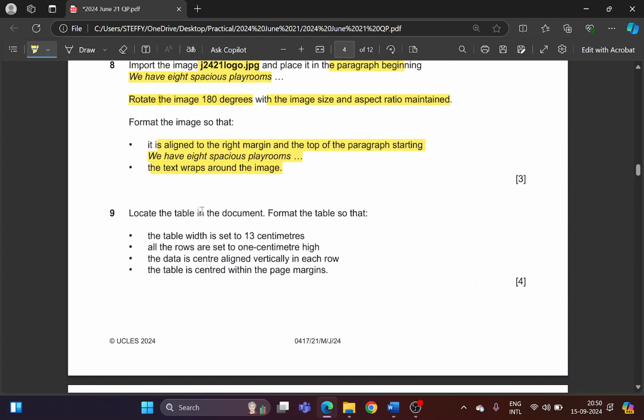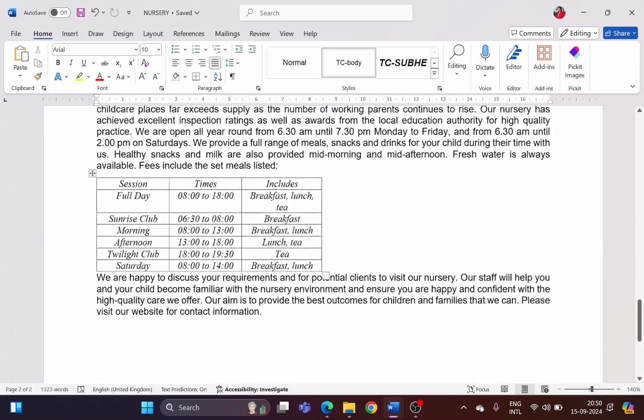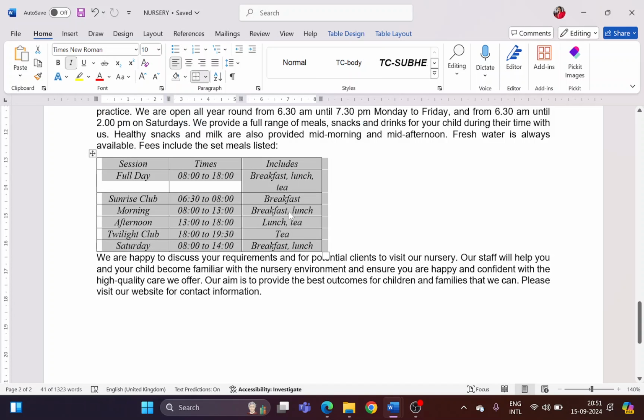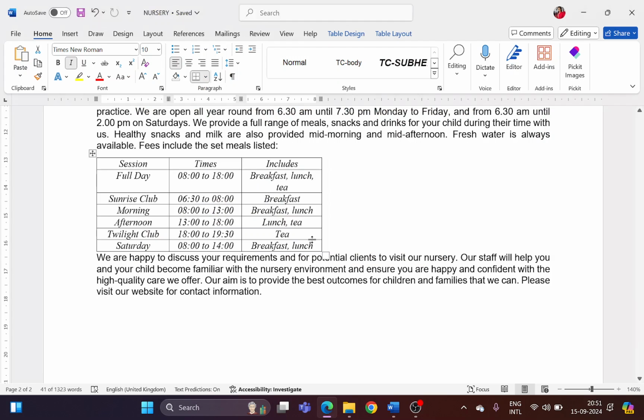Okay, next, locate the table in the document and format the table. Okay, find the table. There we have the table. Let's highlight the table. You click on this area, the four-headed arrow here. The entire table gets highlighted. So here they say the table width must be set to 13 centimeters.